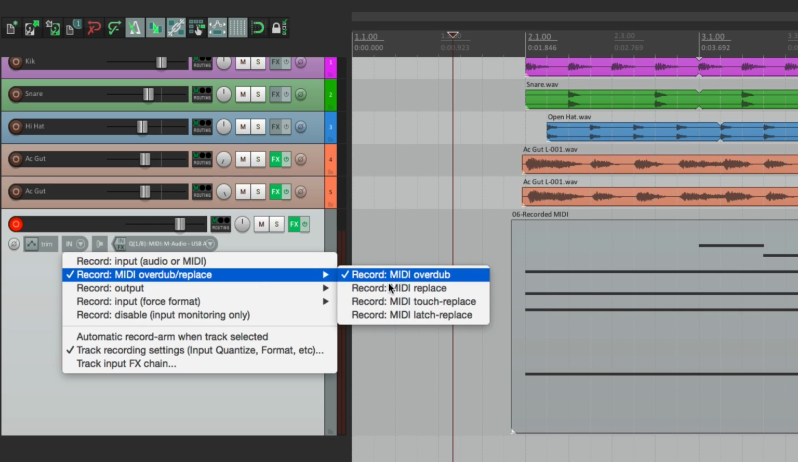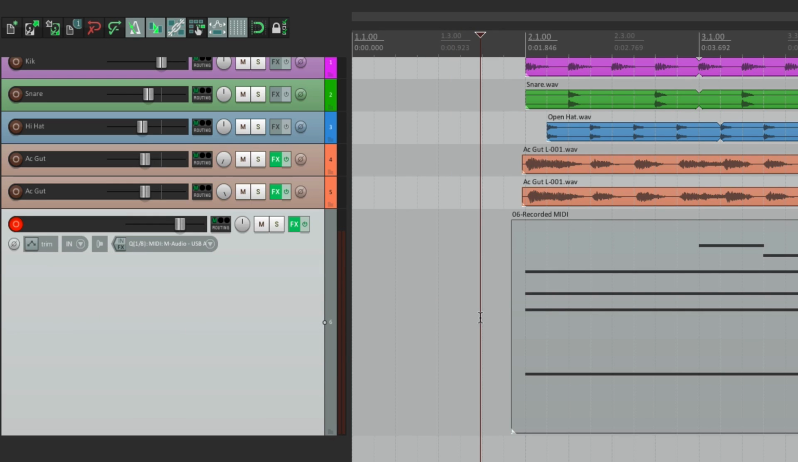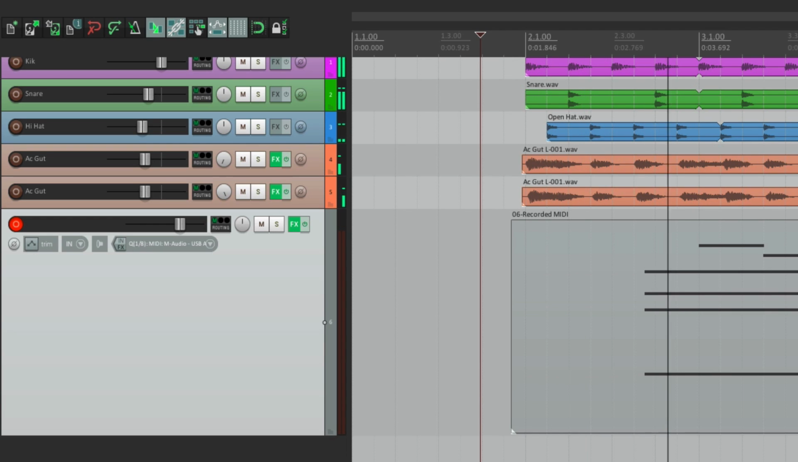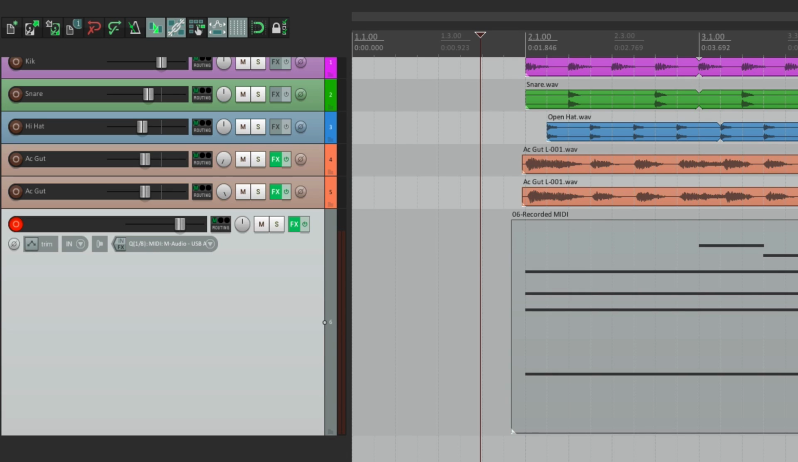The next option is MIDI Replace. This is going to replace whatever we record. So if we're going to record, it erases it right in the item. This is useful for doing punches.